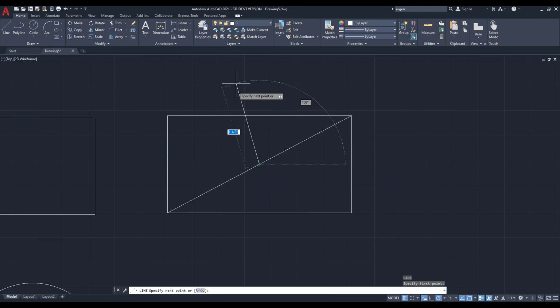Okay, and then you can start doing whatever you want to do. So you don't need to draw two lines to find the center. Using midpoint, you can find the center by only drawing one diameter.